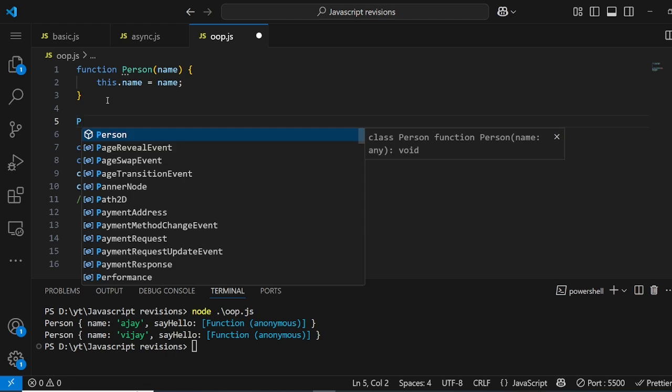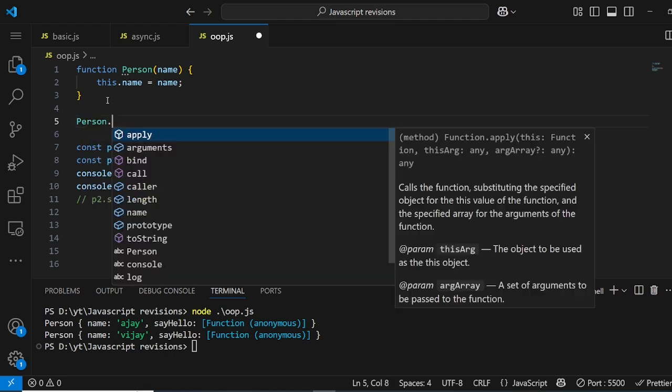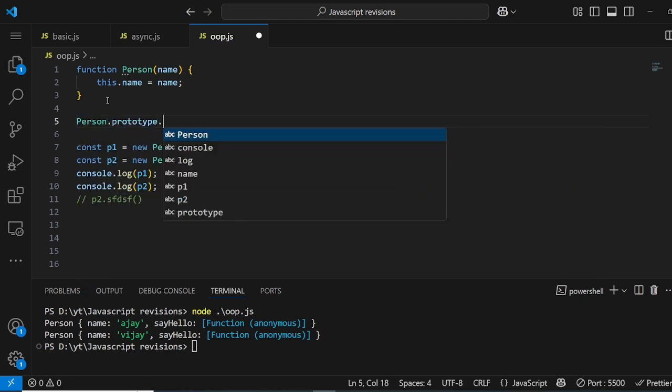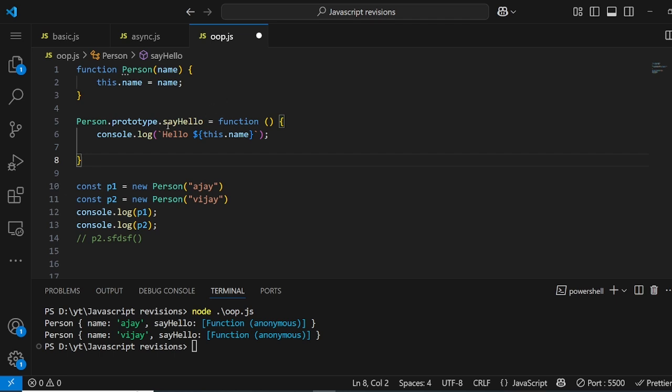So what we will do is we will do Person.prototype.sayHello. Basically this is how we store that property into an object, right? If you remember, dot notation. So into that prototype we want to store this sayHello function, and this is the definition of the sayHello function.